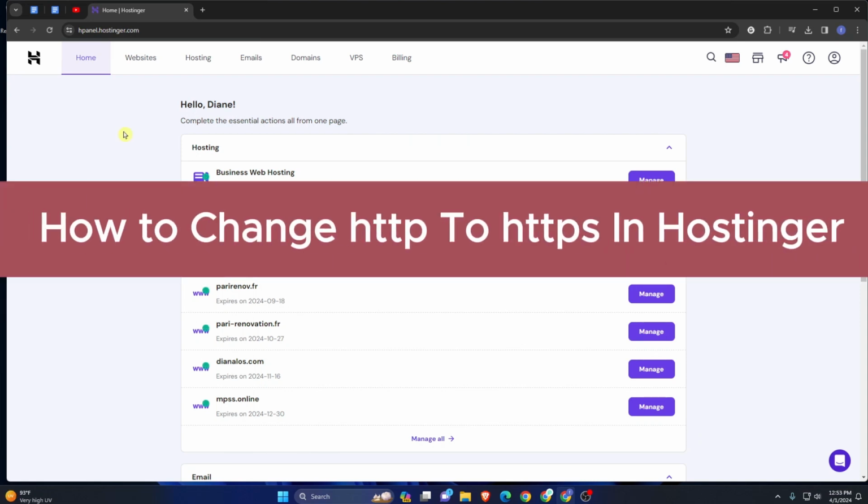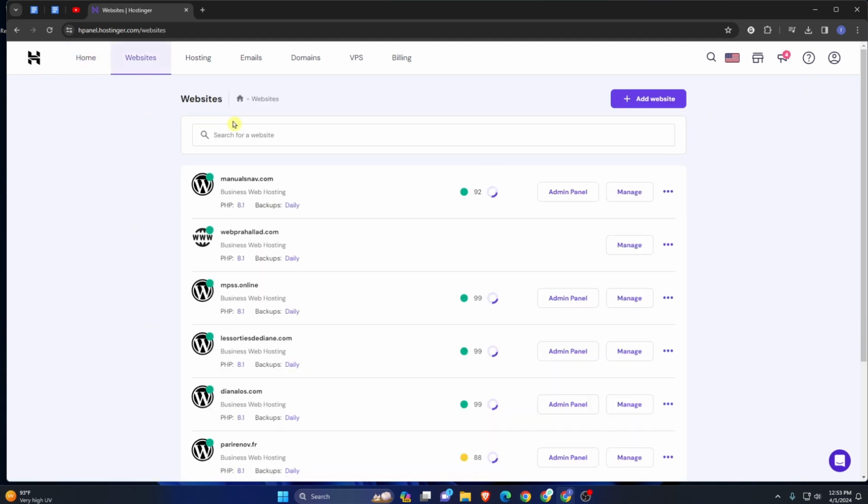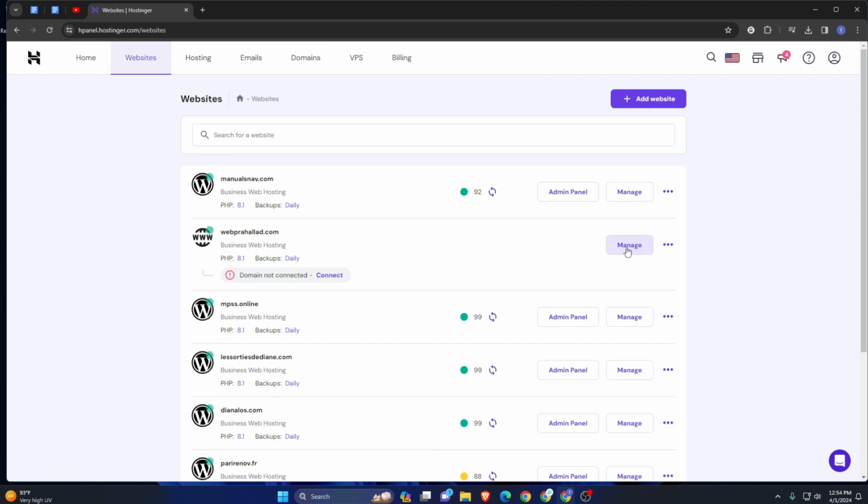Today I am going to show you how you can change the HTTP to HTTPS in Hostinger. First you need to log in to your Hostinger account and then click on Websites. Now select your website which one you want to redirect.